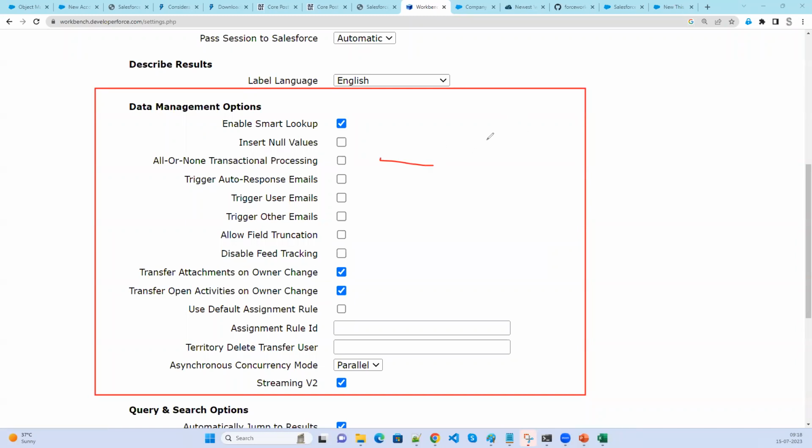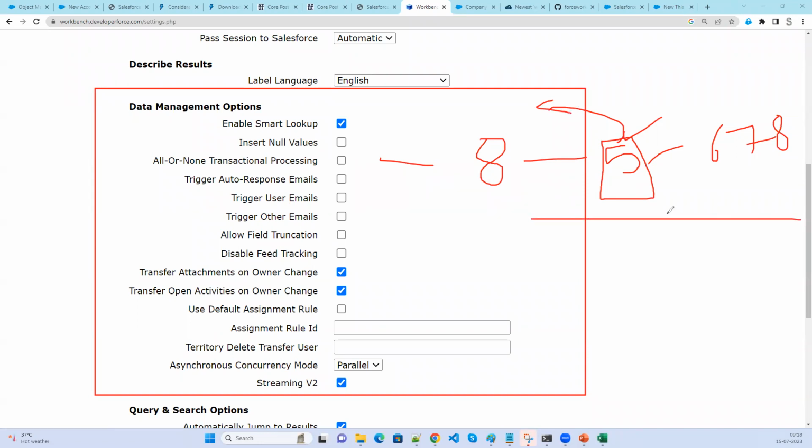Now, in the batch, you have 8 records. Out of these 8 records, the 5th record has a problem. Whenever it finds the problem with the 5th record, do you want to process the 6th, 7th, 8th records, or do you want to completely roll back all the changes? Roll back is nothing but do not execute anything. Whatever from 1 to 4 got executed, do not do anything on that. Just roll back, revert it. So if you want to do that, then you can check this transaction processing.